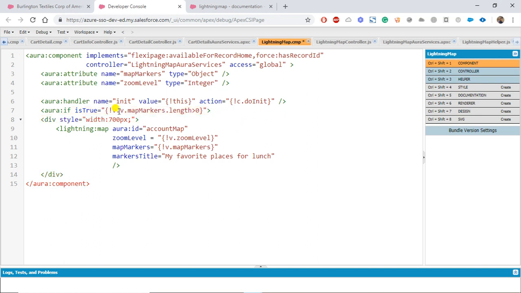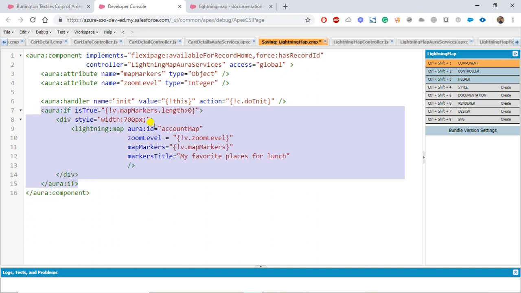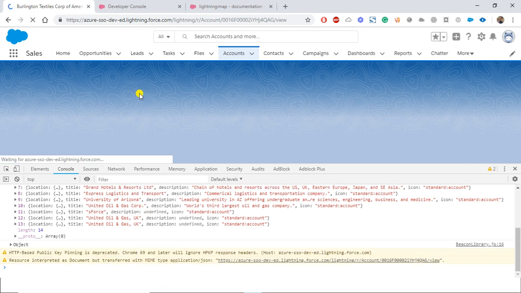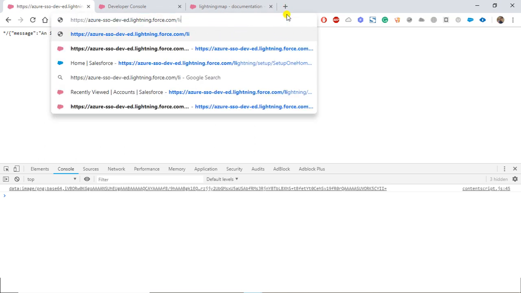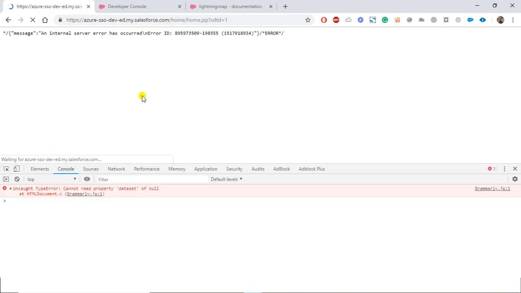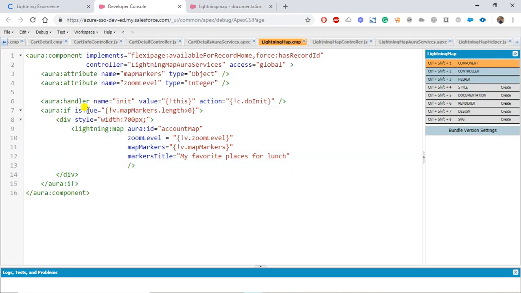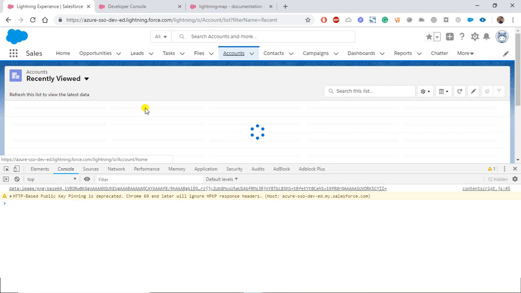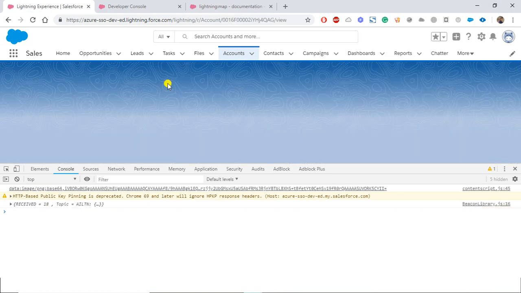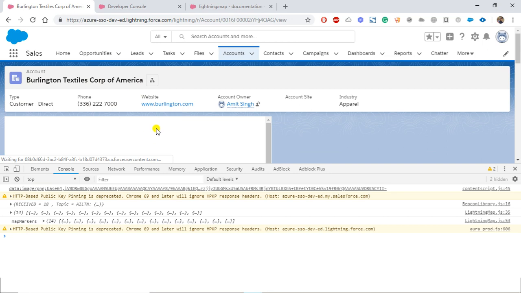So let's go ahead and put this complete tag inside the aura:if, refresh the page and see if you are able to see the map. Okay, what, we are getting the error. Why? The if is true, v.mapMarkers.length is greater than 0. Yep, this is okay. So why are we getting errors? Go to the account, open any account and see if you are still getting it. Okay, the error is not here.